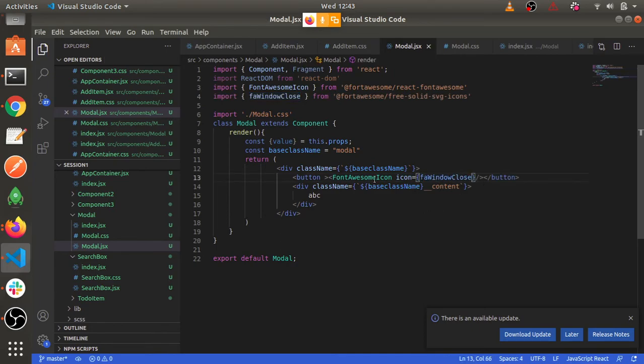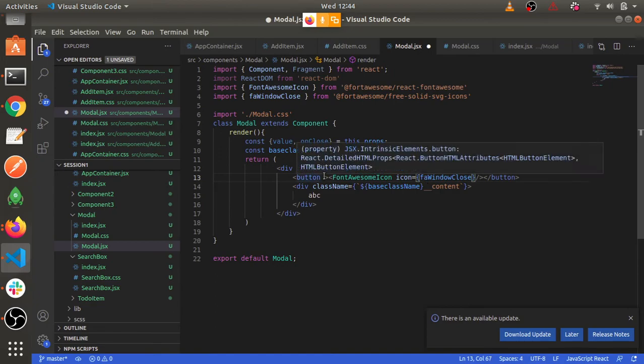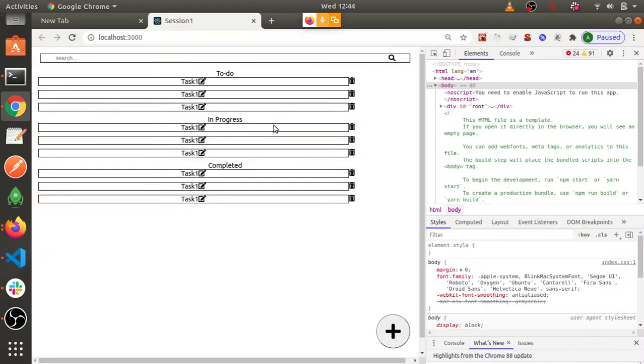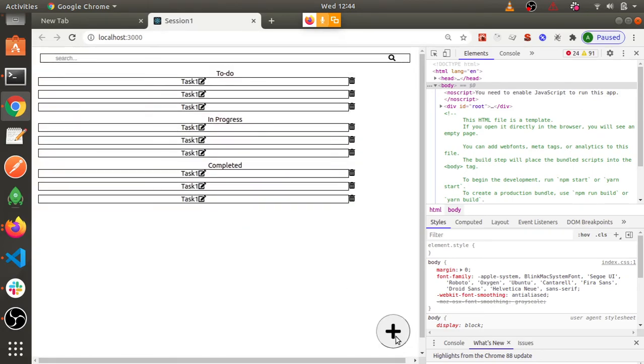Icon is window close, and I'll pass this action which I had imported, props on close. Not here, it should be in the button. On click, I'll pass on close. Let's see what we get. So once I do this, I cross it and the model goes.